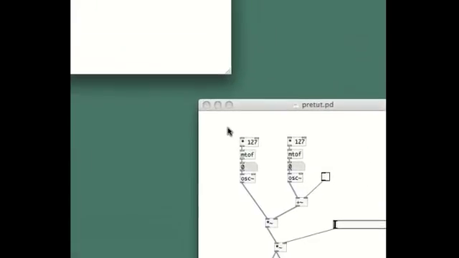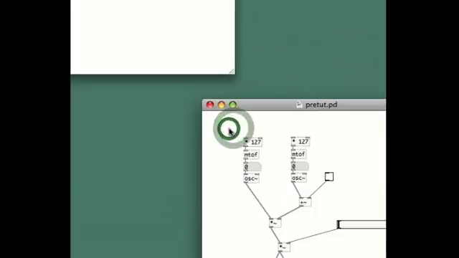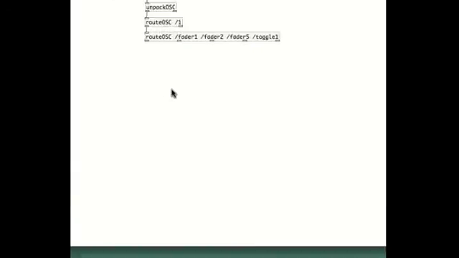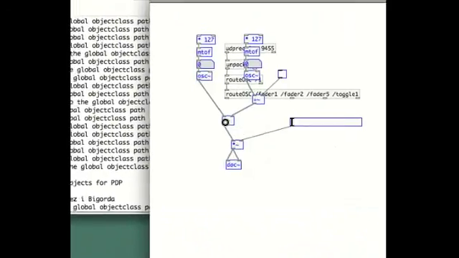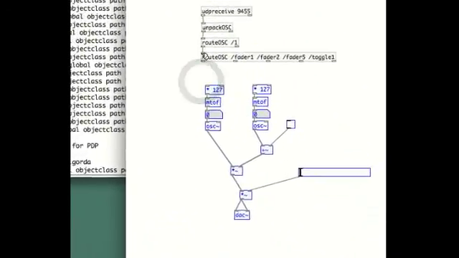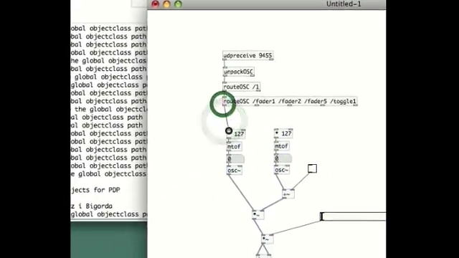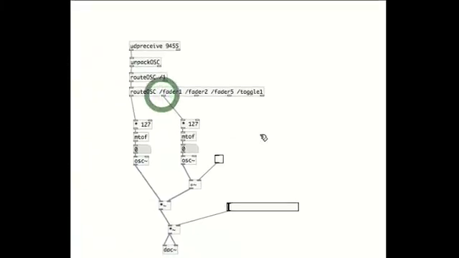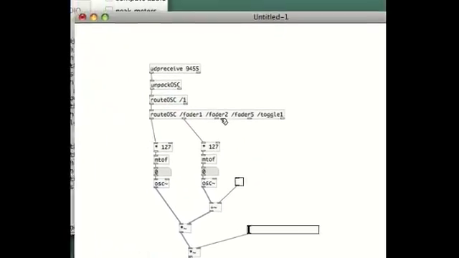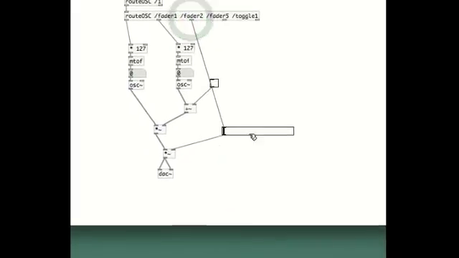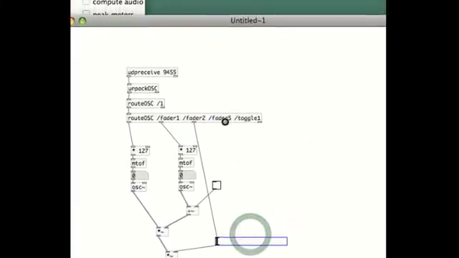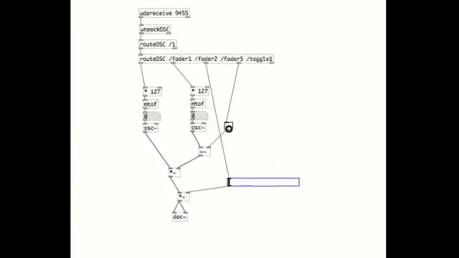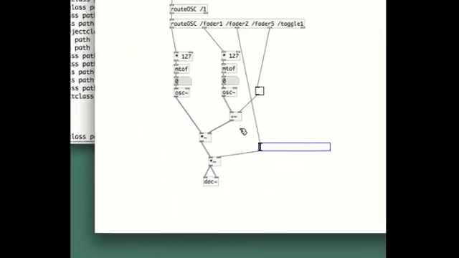I prepared an amplitude modulation. And fader 1 is controlling the frequency of the carrier, fader 2 the frequency of the modulator. Fader 5, output volume, and the toggle is controlling another toggle for the carrier.